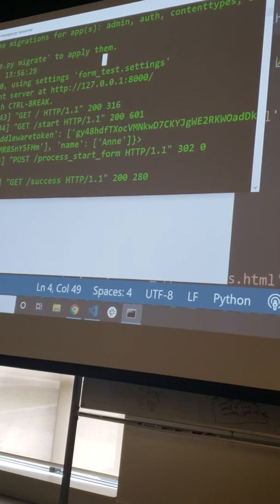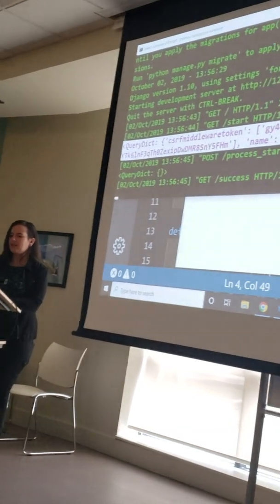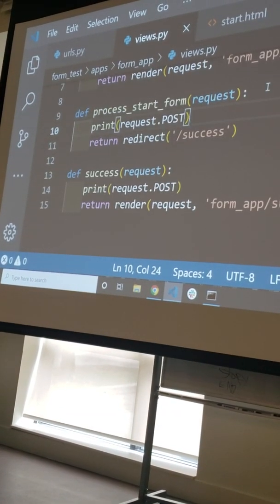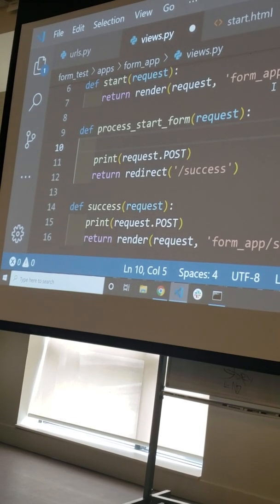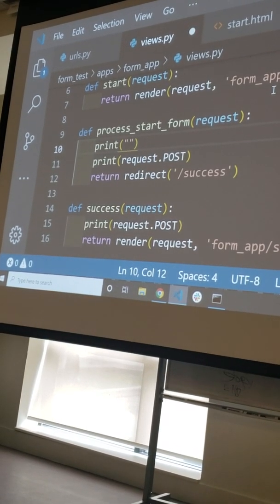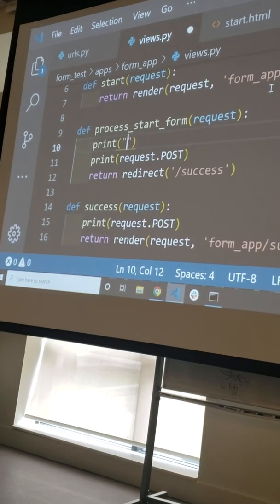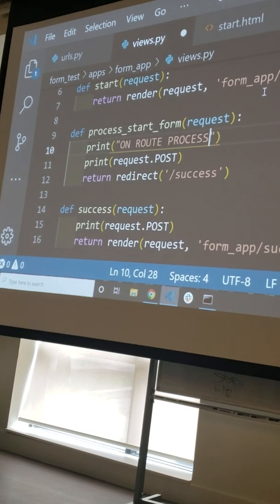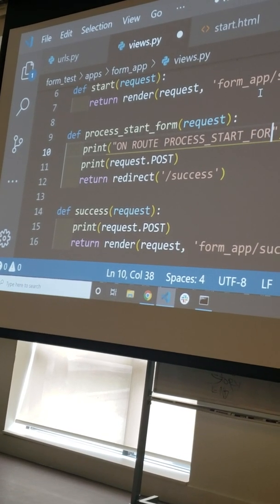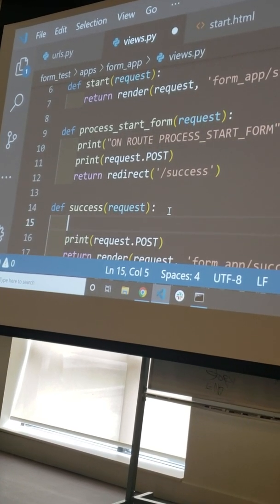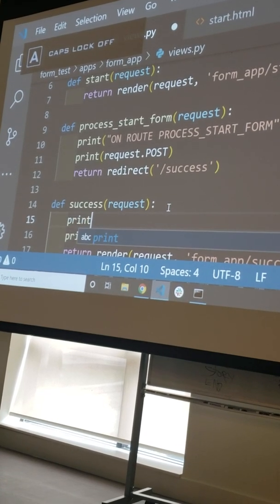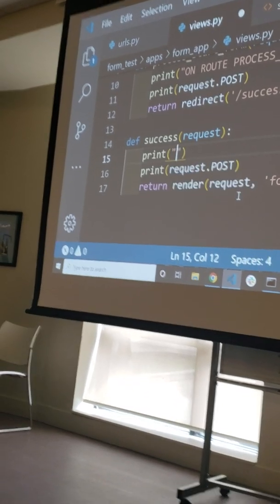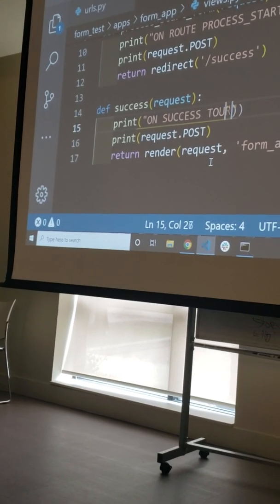Here's a problem though, right? I printed out my form here and then I printed it out again here and now it's empty. Sometimes when I don't know where things are happening, I like to print myself a little message that tells me what route I'm on. On route process form, caps lock, print. If you're not printing everything, then you're not doing it right. This is the job. On success route.